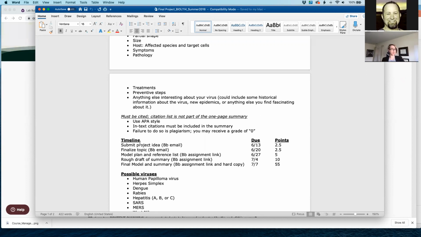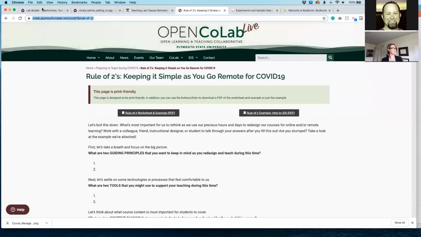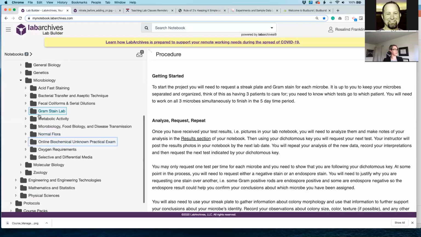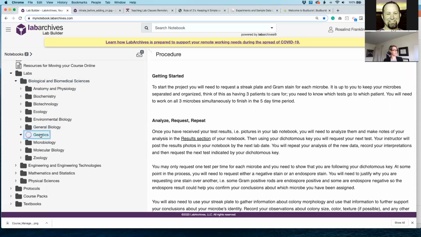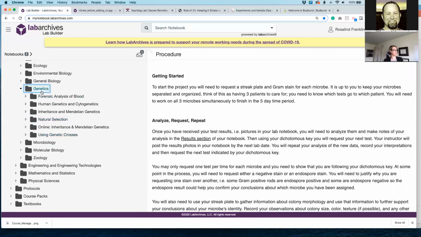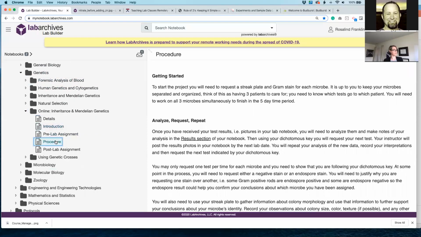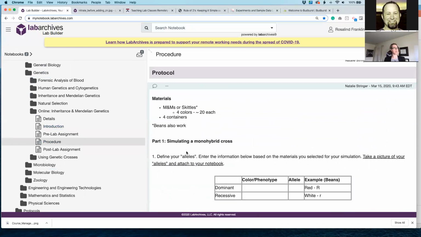One example is you can have students model things by drawing them out. I have a lab that I'm going to show you here for a non-majors genetics course. This is modeling basically Mendelian genetics. They can model with M&Ms or Skittles. They could do that in a lot of different ways. There are so many different ways to do the same thing.